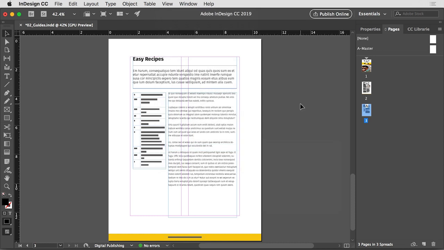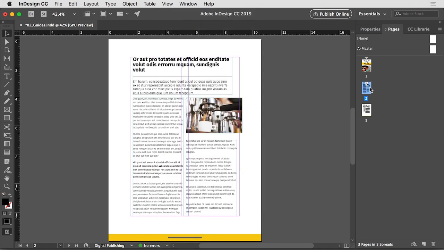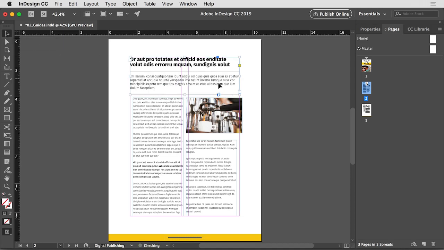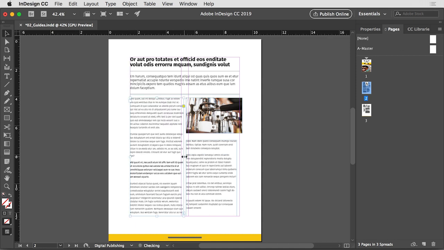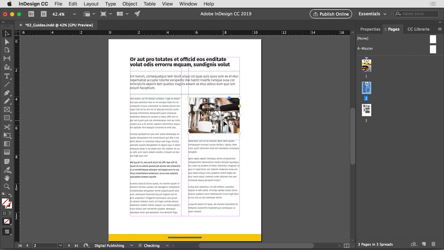To display page 2 in the document window, double-click on the page 2 thumbnail in the Pages panel. On this page, we want to drag the edges of each of the text frames to the nearest guide. To do this, click on the Selection tool, the black arrow, click on one of the frames, and then drag a side handle to the nearest guide. The Snap to Guides feature makes it easy to be accurate. Repeat this for each of the text frames and the image frame on this page.